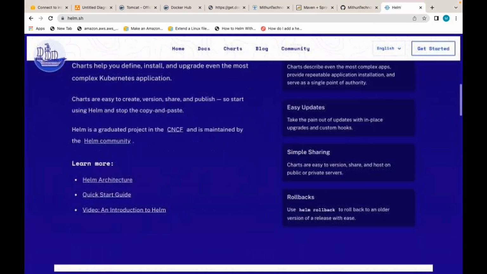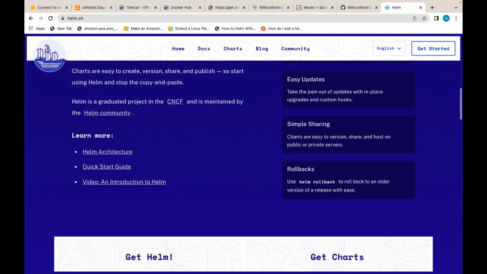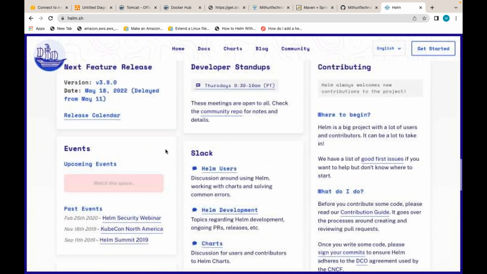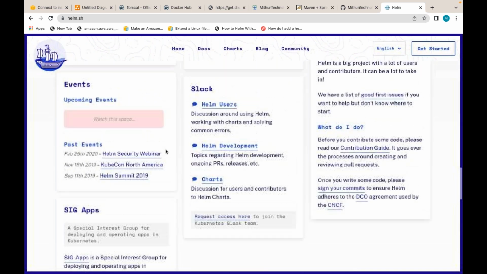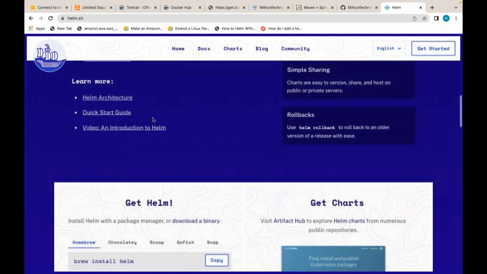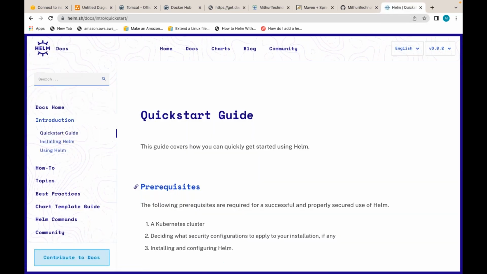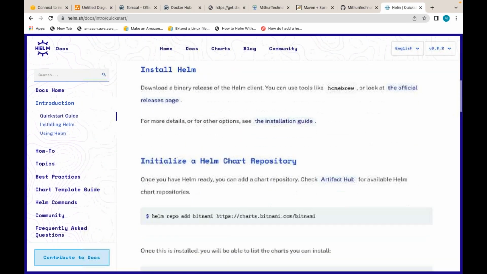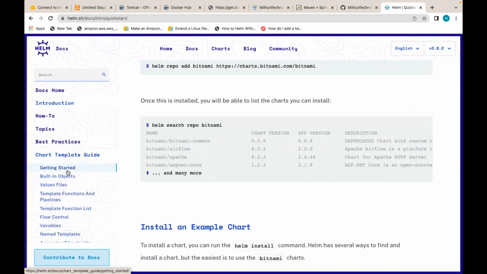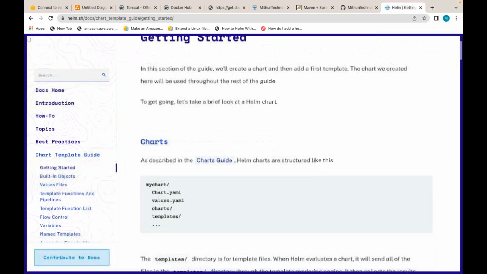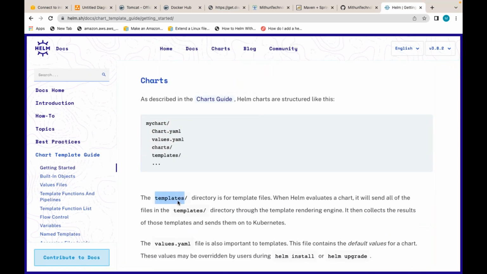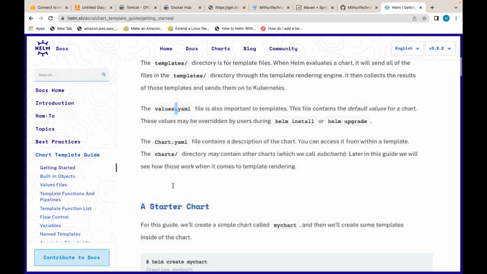So here, to get started, what is that nindent? What is that pipeline? All these things can be understood here. So this is the prerequisites for installing, and the chart. What is the directory structure of this chart? What do you mean by templates folder? What do you mean by values file?